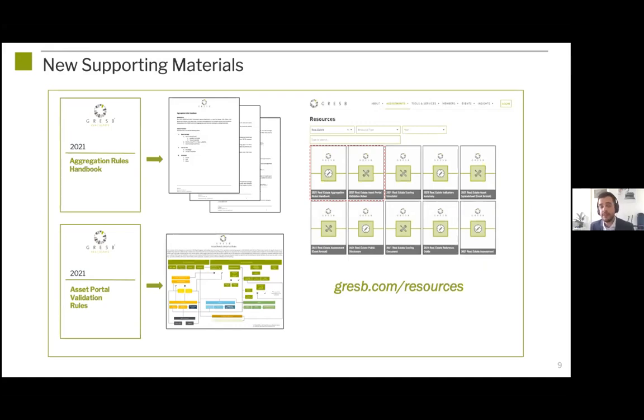We heavily encourage you to have a look at this document as we are approaching the assessment deadline. So if you have any concerns or are seeking any clarification when it comes to data aggregation, this is the document for you. The other one is the asset portal validation rules.